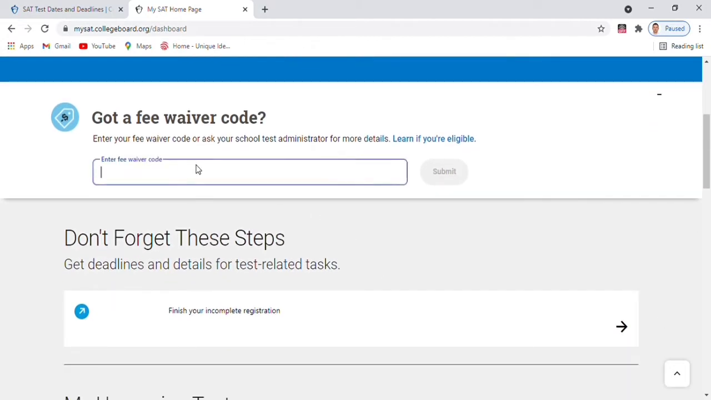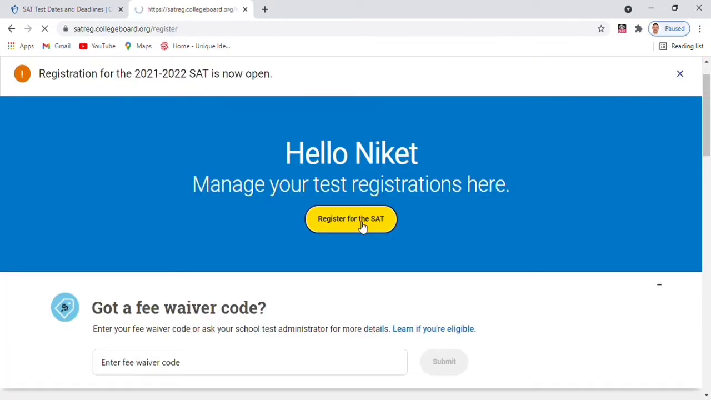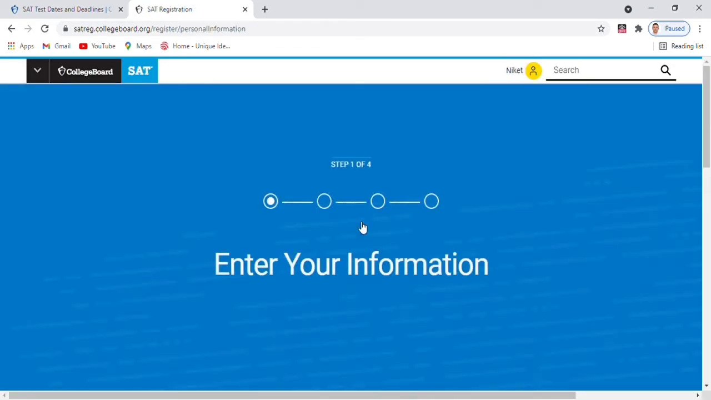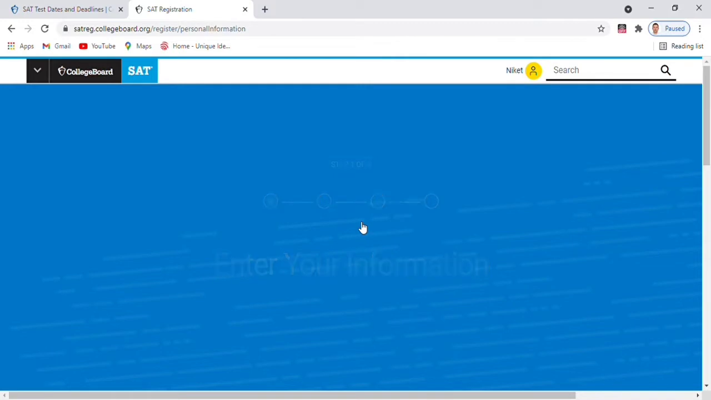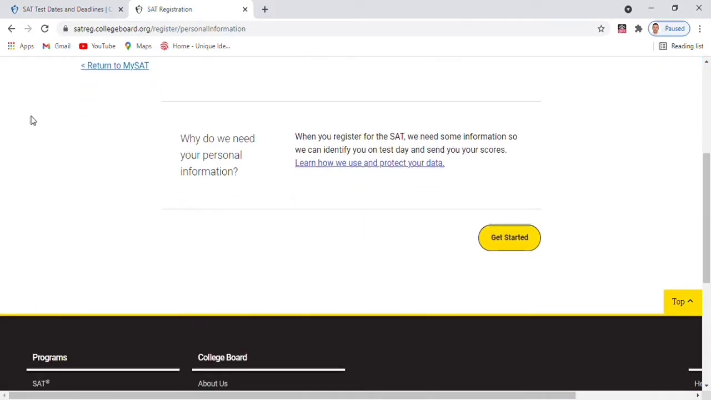If you have a fee waiver code, then you just write it here and click on submit. But I didn't have any fee waiver code, as I am Indian, and outside the US no fee waiver code is provided. I am just going to click on register for the SAT. After clicking on that, the new interface opens, and here we have to type our information. There is a little bit of information on why we need your personal information, so I am just going to click on get started.